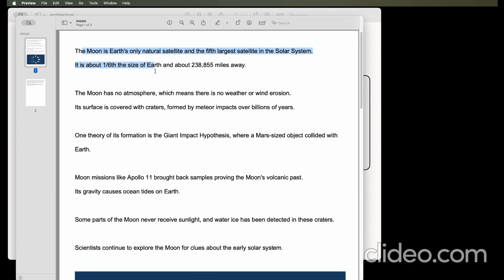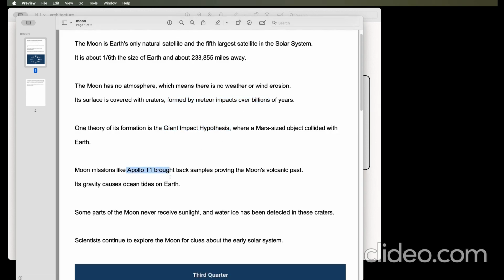Moon is Earth's only satellite and the 5th largest satellite in the solar system. It's about 1/6 size. This much is the distance between Earth and Moon. It has no atmosphere. Its surface was covered with craters. One of its theories, giant impact hypothesis, Apollo 11, all these things are there.